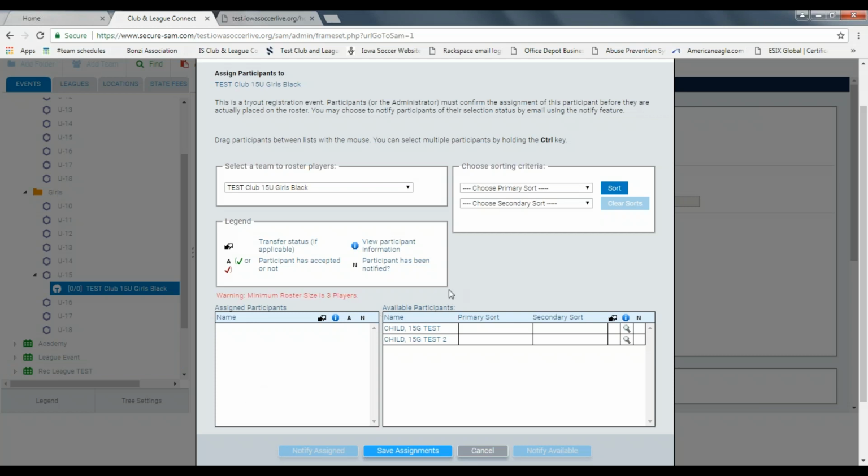So going back to notifying those kids that did not make the team. You can choose one kid to send a specific email, or you can choose every kid that didn't make the team, and you would click Notify Available. In this case, I don't want to click Notify Available because I don't necessarily want to mess up the function, but right here, you can, again, just do this custom, or you can do it in bulk of all of those kids that did not make the team.